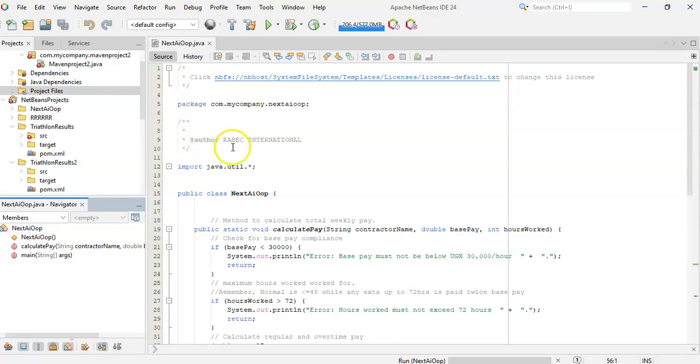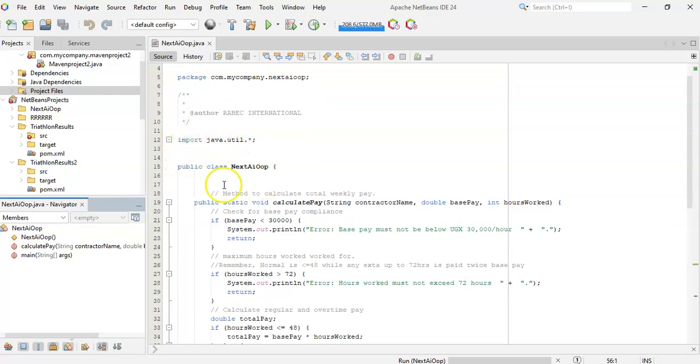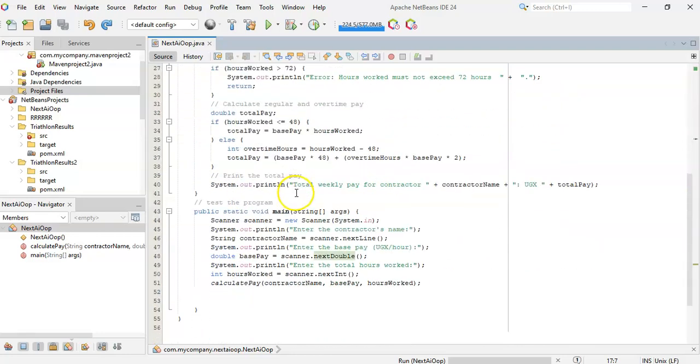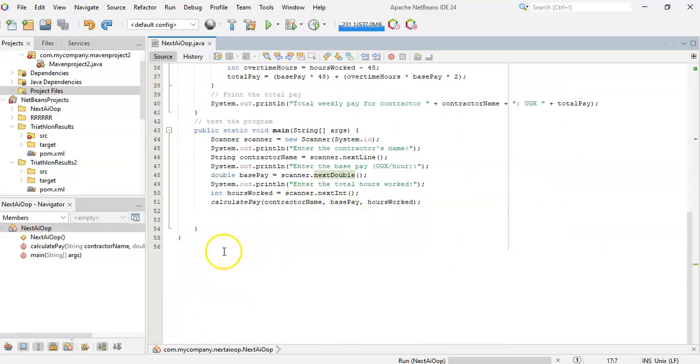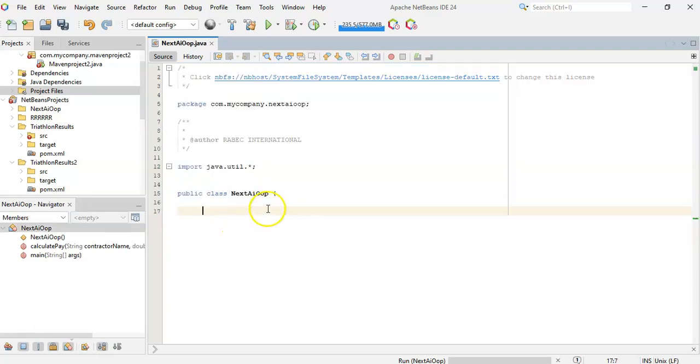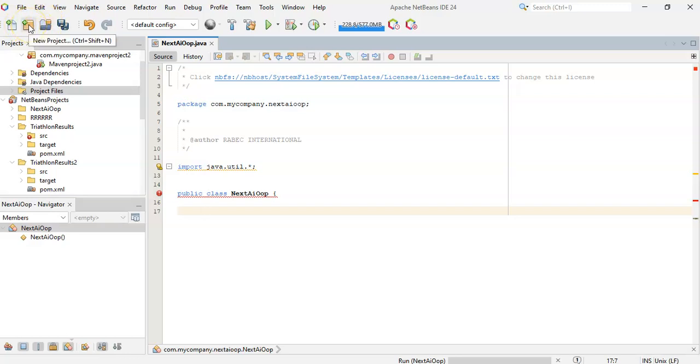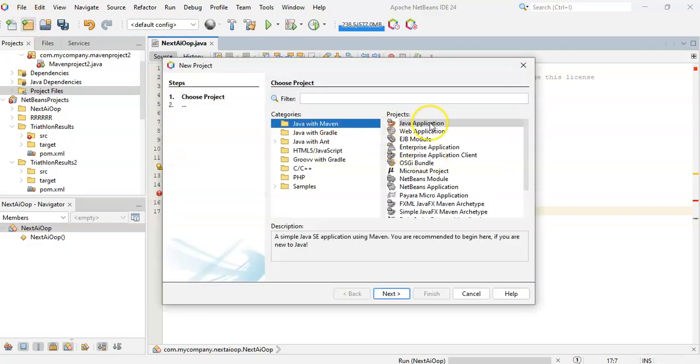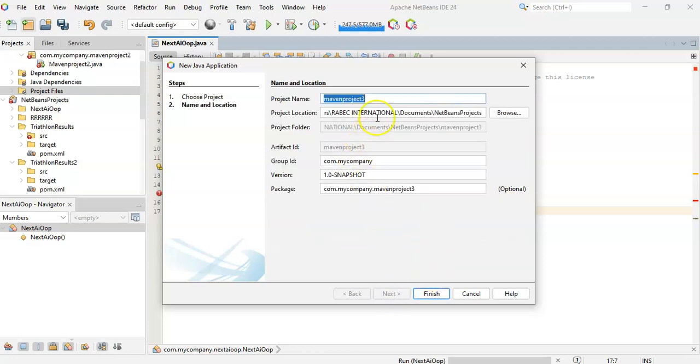I have the code already here with me, and I want to show you how I came up with all this. So now, what do we do? You go to create a new project, and you create a new project as you're seeing here. Then you go to next. You name the project. Ours is Next AI OOP.java. You understand? So now, let me leave it here just for a demonstration.